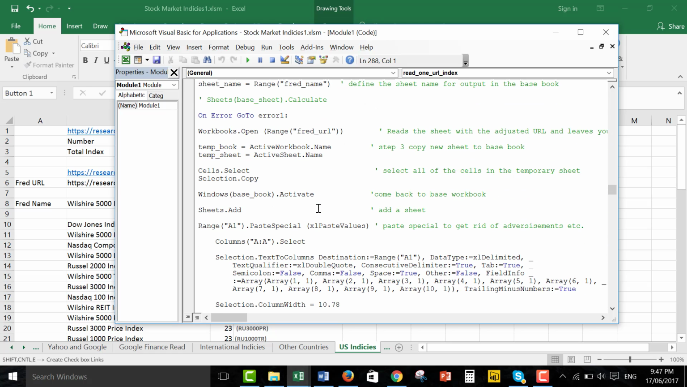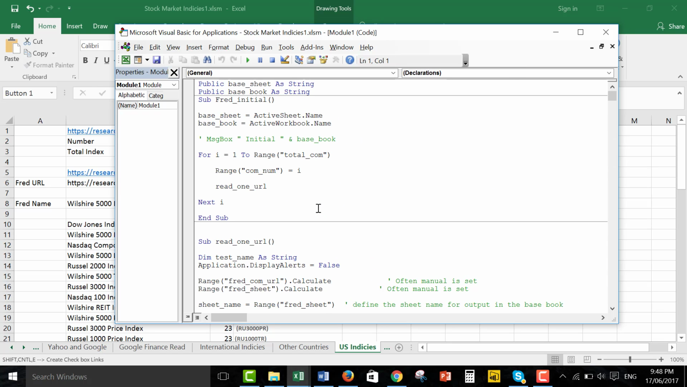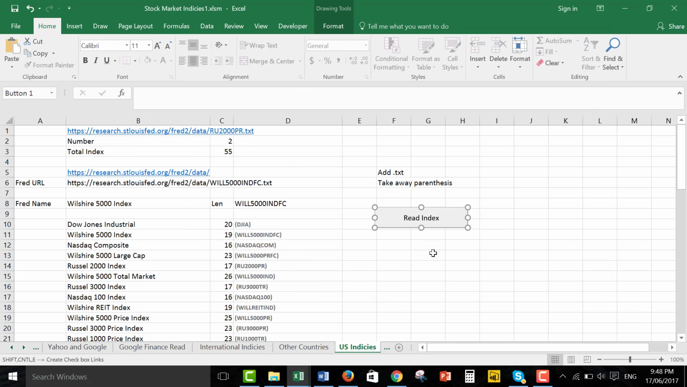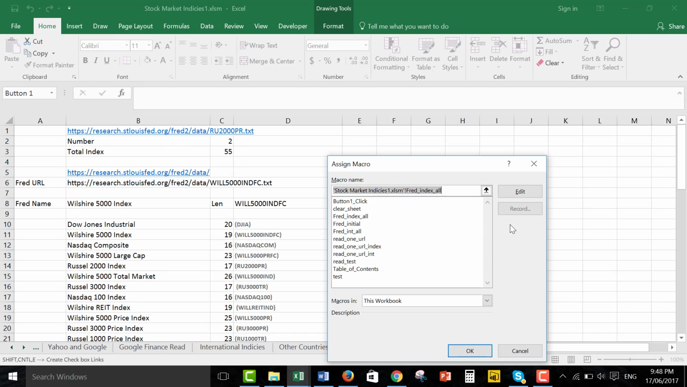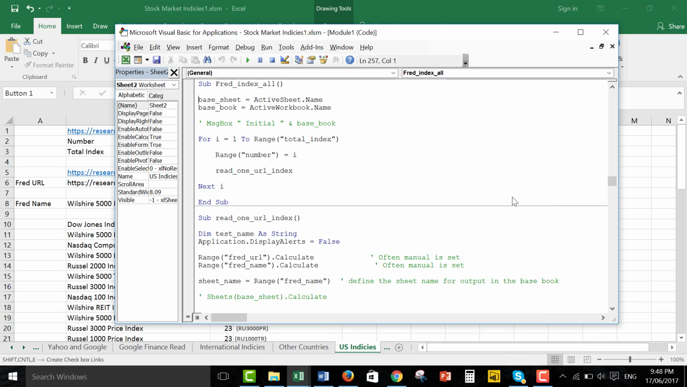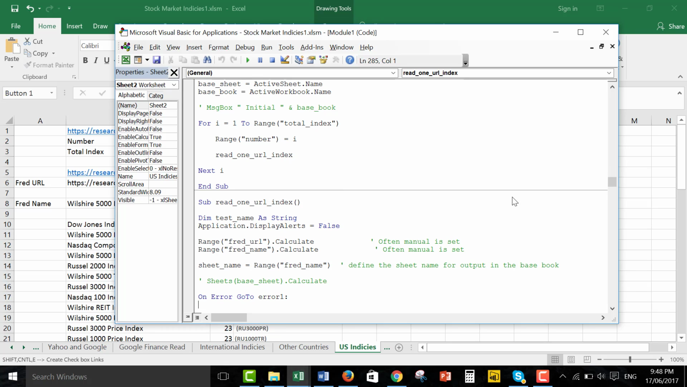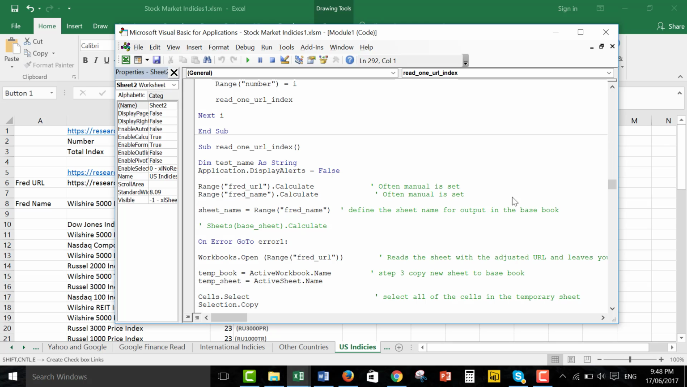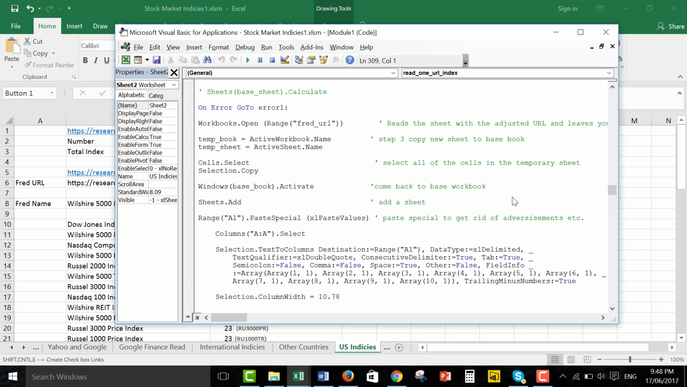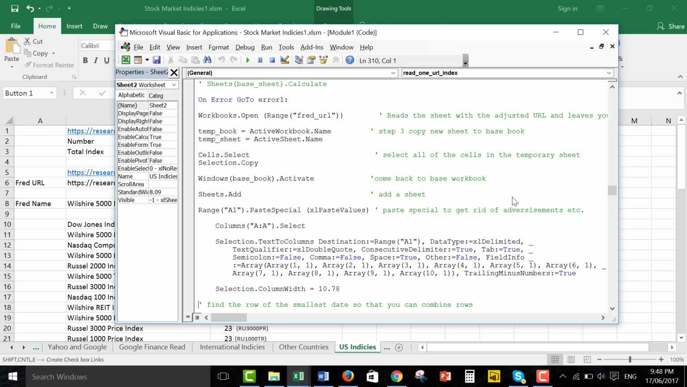Okay, and then once it opens, we put it in something called temp book, and there's a sheet in temp book, and then we go back to our base book. Now, up at the very top of the whole thing, I put the base sheet and the base book in as a public variable, and then we define that before we read the individual series.